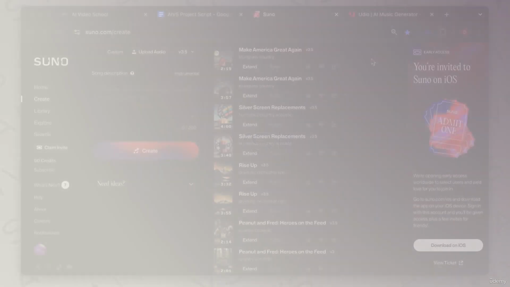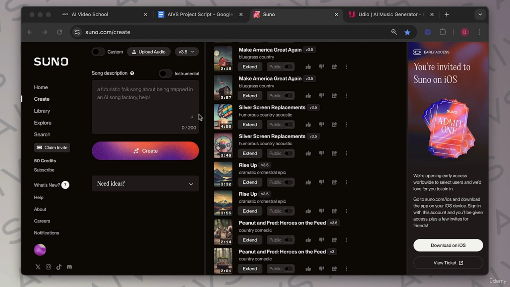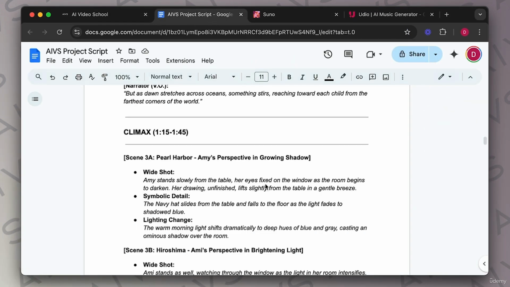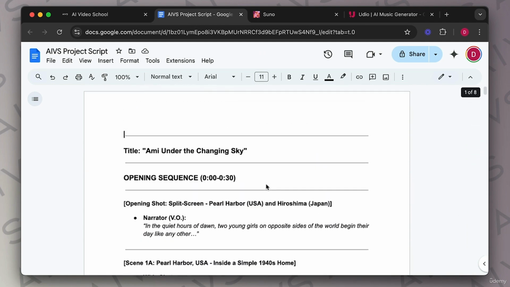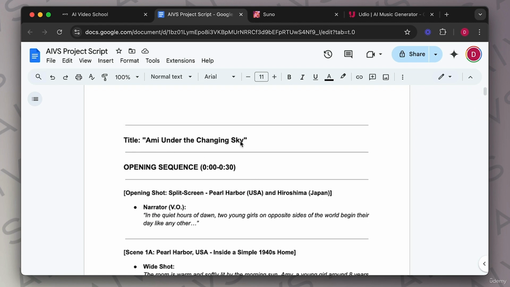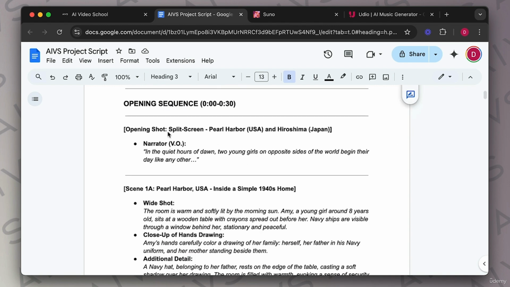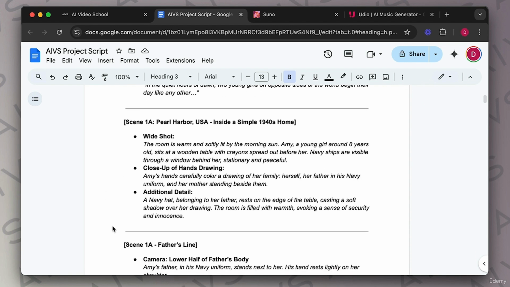Our project we've been working on throughout this course, all the way from beginning to end, was this. And so far we generated an idea for this, and then I generated a script. This is my Amy Under the Changing Sky working title. It'll probably be called something different, which is about two corresponding or overlapping stories with two young girls called Amy and Amy, one in Pearl Harbor, one in Japan, and how they are also the victims of war, losing their fathers simultaneously in the story, although they're obviously years apart.